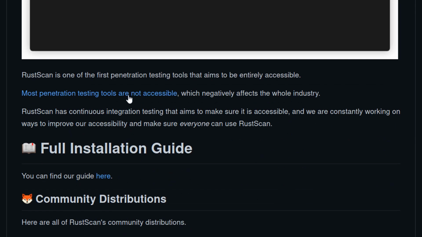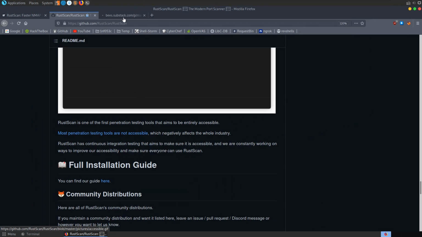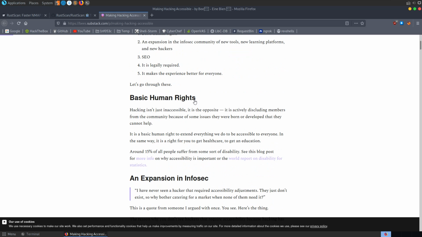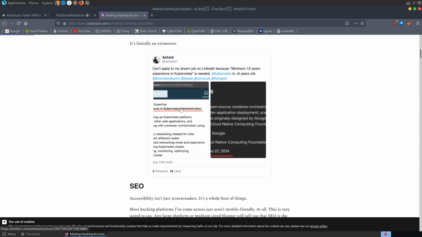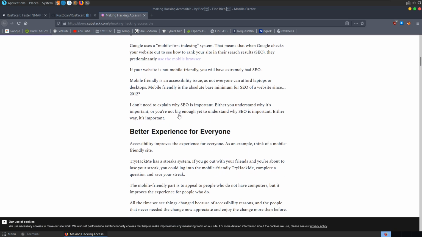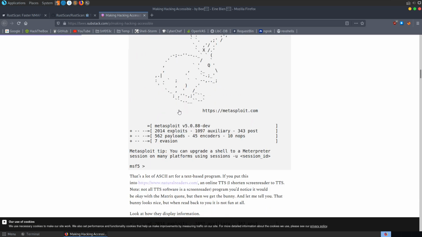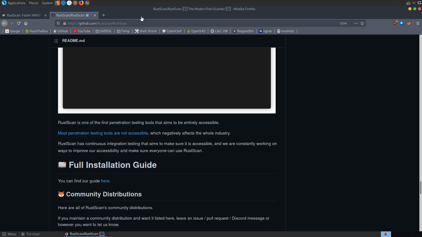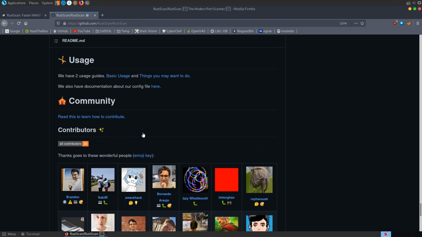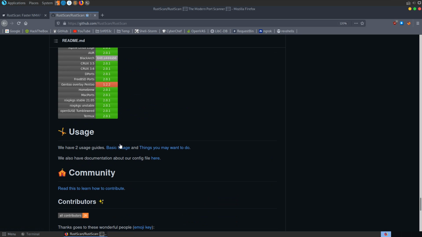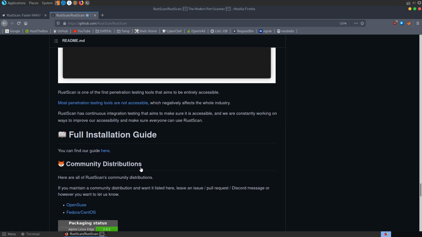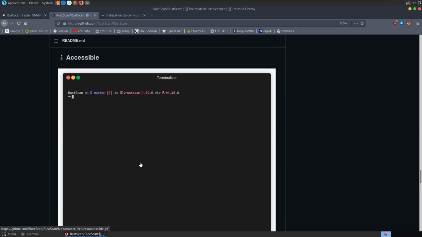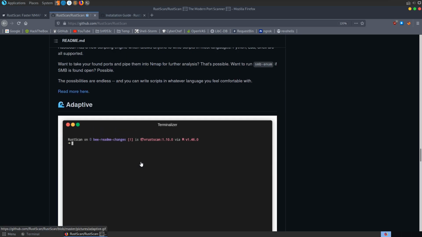Okay. I did actually see this mentioned on TryHackMe as well. Just talking about accessibility for tools, I guess, in terms of the output and stuff like that, to make sure everybody can see it properly. Okay, and then we've got our usage guide, which we can go and take a look at. Configuration, installation options. There's our full installation guide, so we're going to take a look at that in a second when we get it installed.